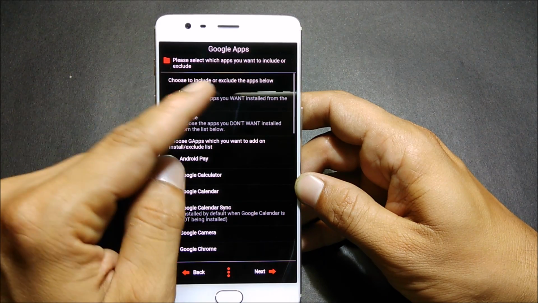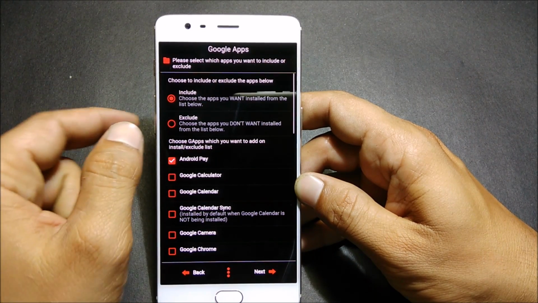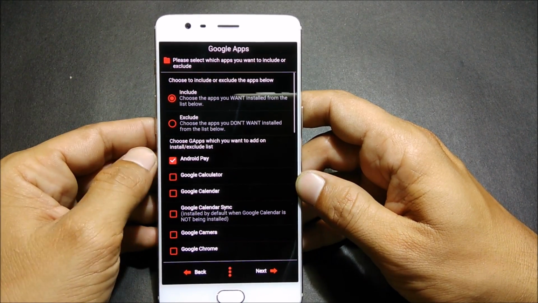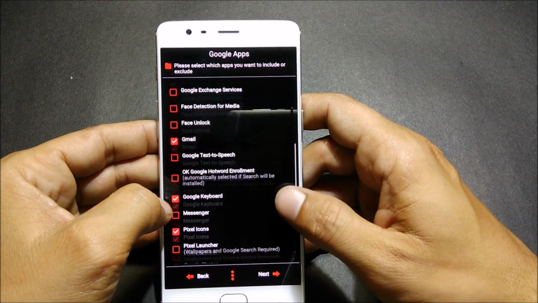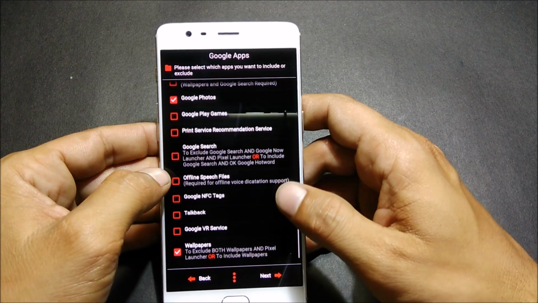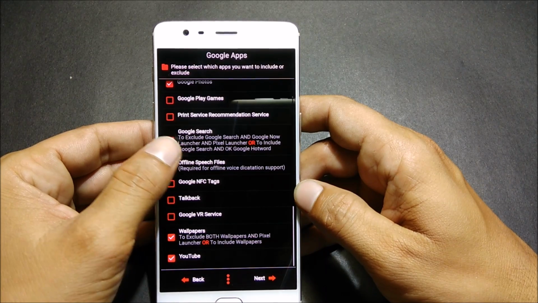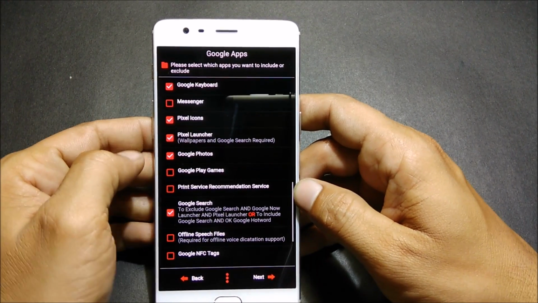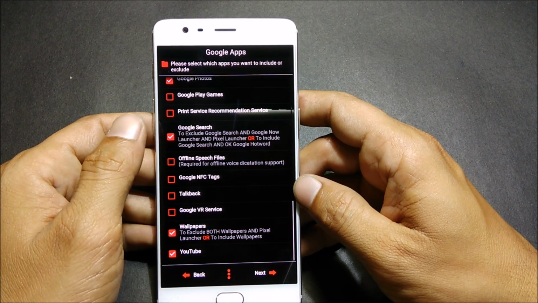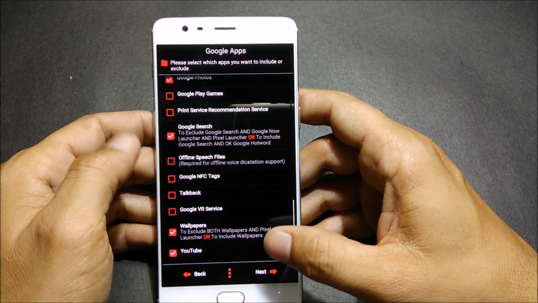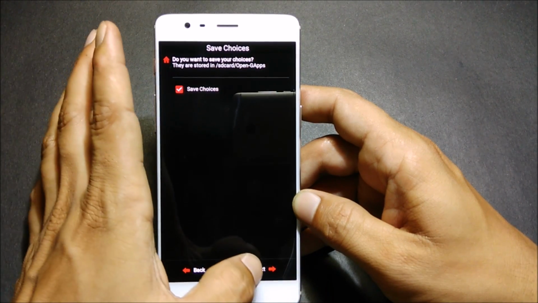Under this section, Google Apps, you get a few options to select exclude or include apps. Here I'll select include, and you can see I have selected Android Pay, Google Drive, Gmail, Google Keyboard, Pixel Icons, Google Search, and I will also add Pixel Launcher. So these are the things which I have for installation. You can do according to your requirements.